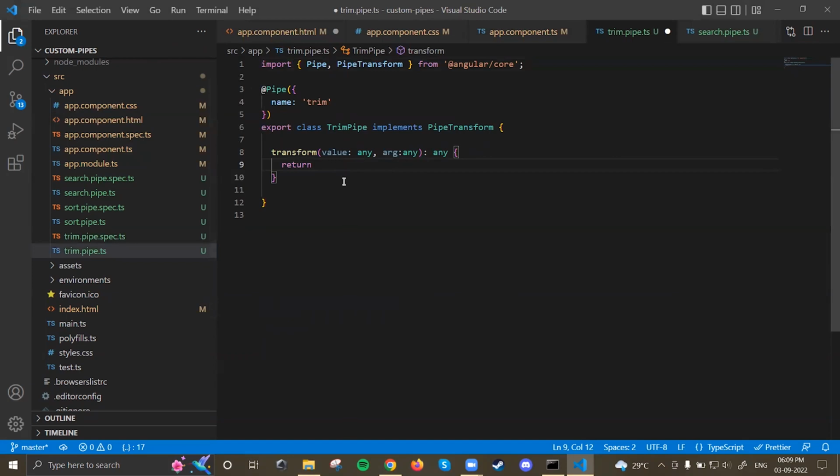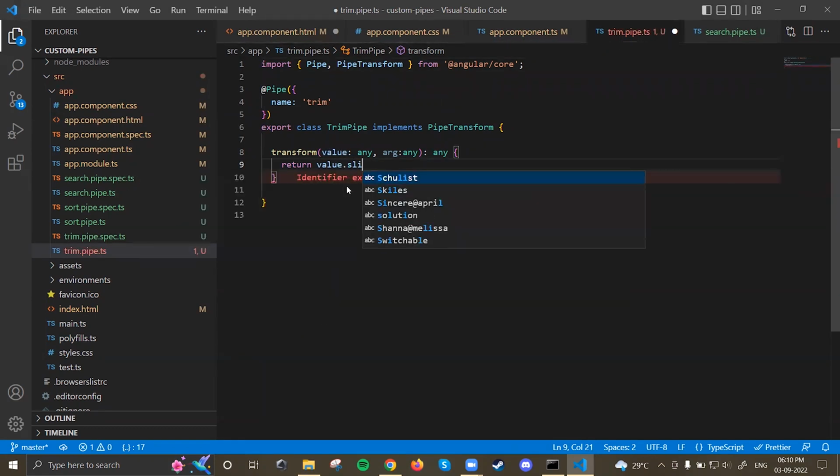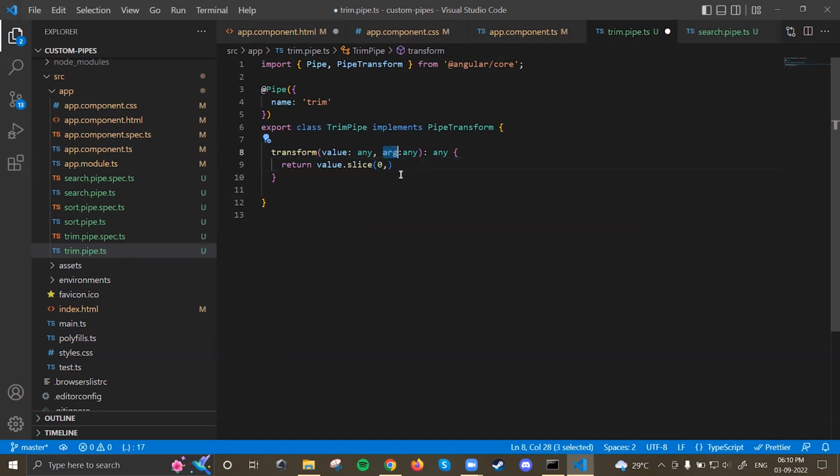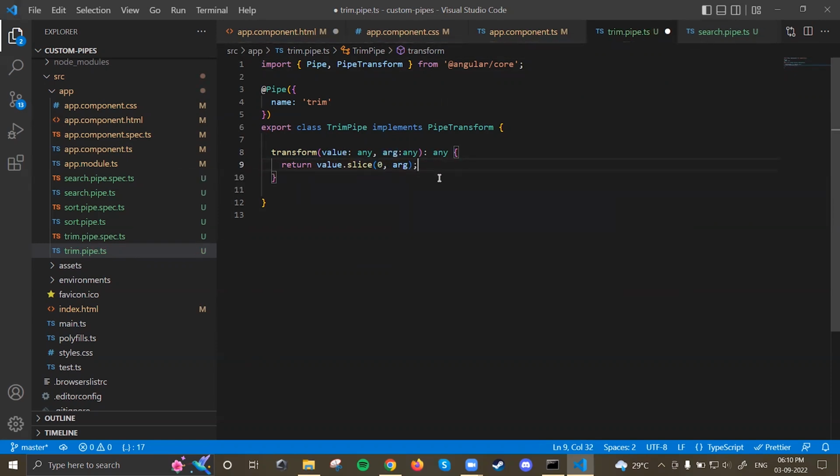For that we can use the array slice method to slice the values. Array slice will return only the first 3 objects, and those objects will be shown. So value.slice of 0 comma arg. Arg is the limit, isn't it? Arg means 3, 5, 10. So I'll put it as arg. 0 comma arg, that is enough.